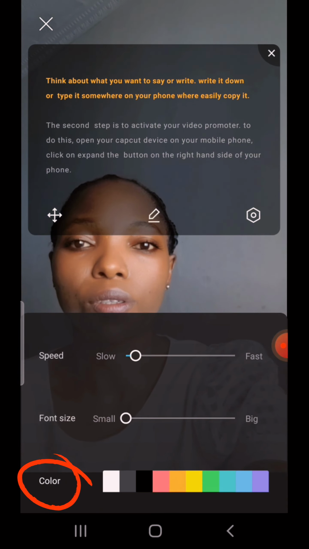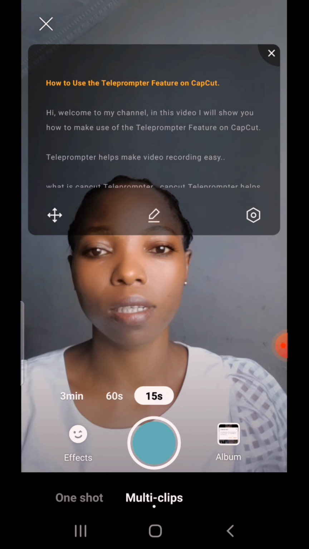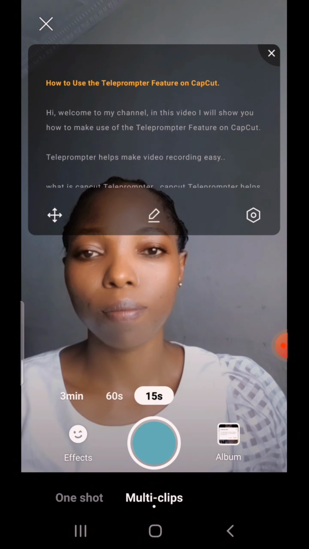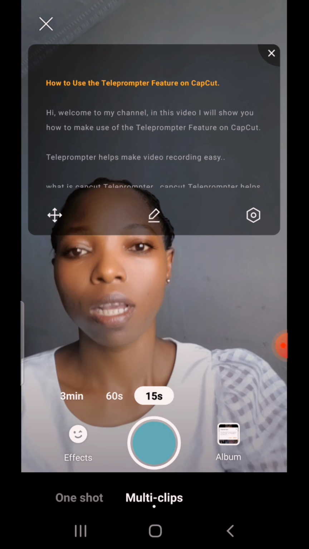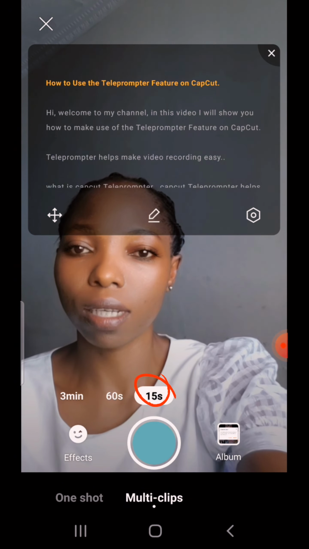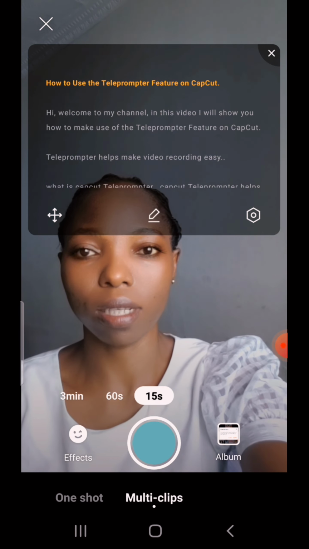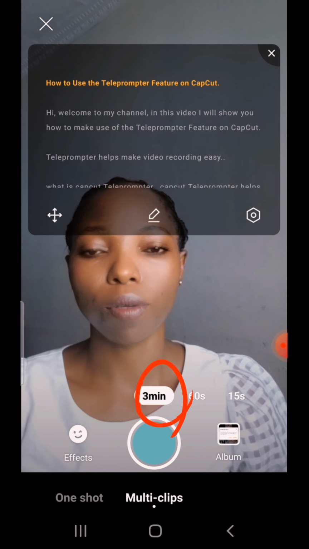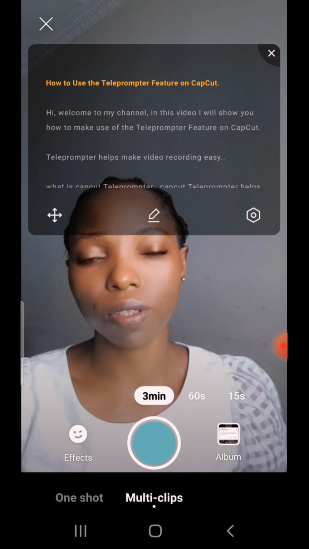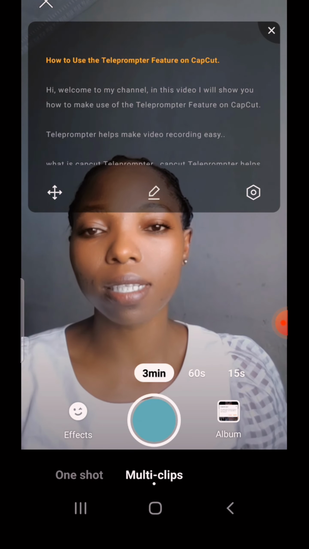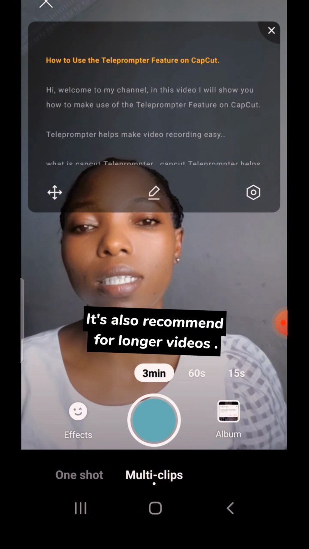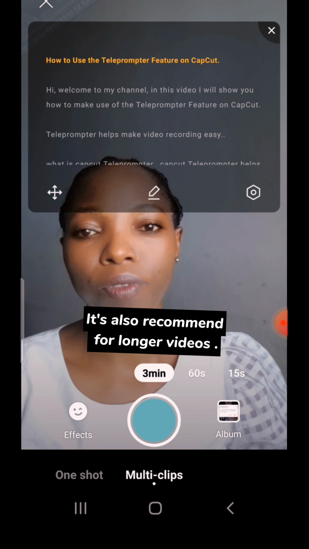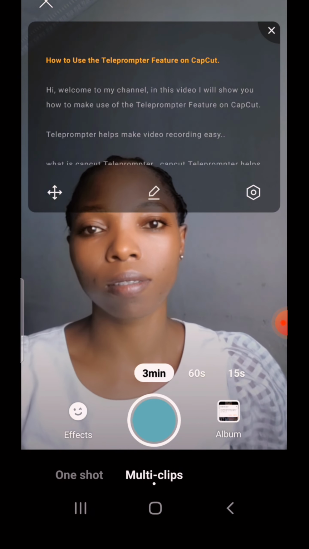After doing that, you go back to your teleprompter. The next step is to click on timing. We have option of 15 seconds, 60 seconds, and 3 minutes. For this video, I'll be clicking on 3 minutes because it gives room for alteration, it gives room for mistake. You can easily edit it or you can easily start all over. So I click on 3 minutes.